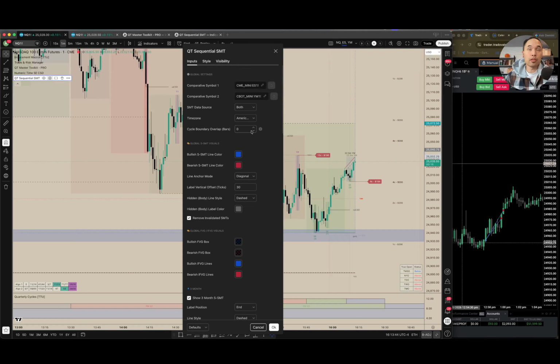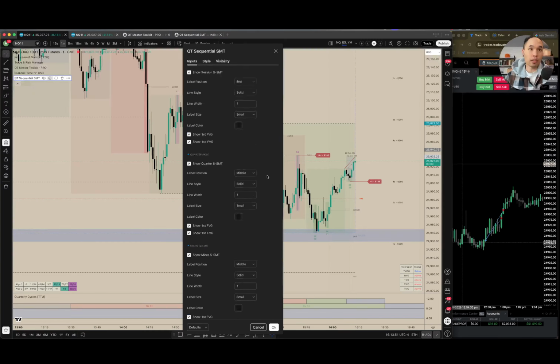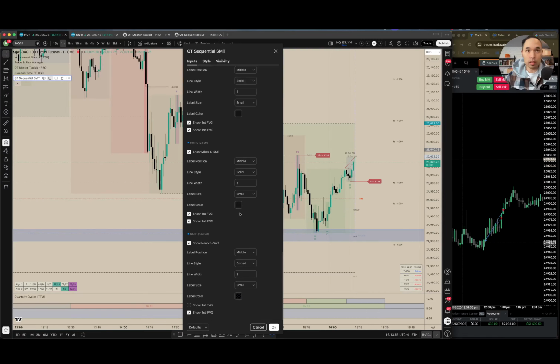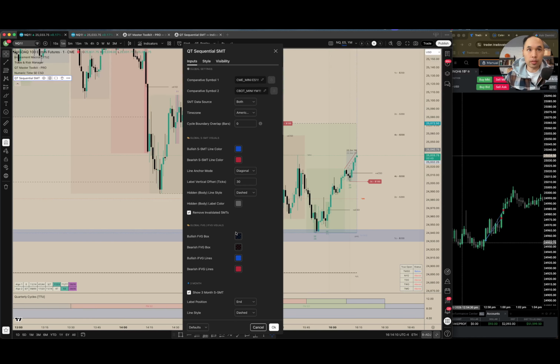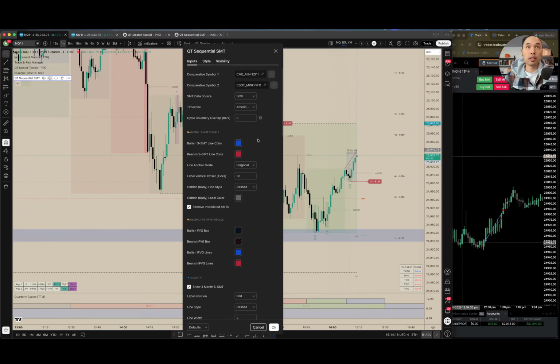Keep this cycle boundary at 0. If you have 1 and 2, it'll be more lenient on where the SMT forms, but keep it at 0 because the nano cycle, if you're familiar with quarter theory, is the smallest quarter that you can get an SMT on, which is about 5.62 minutes. Because it's such an off number, keep it at 0 and it'll plot it more accurately. If you keep it at 1 or 2, it'll plot like a 4-minute or 6-minute and it won't plot it accurately. I'll dive into that in a minute, but let me go through the global settings.